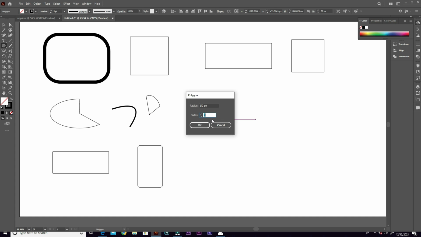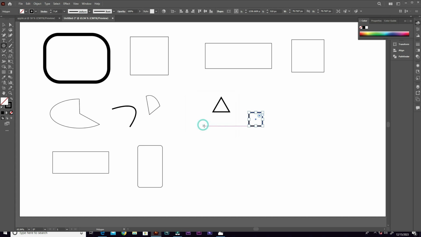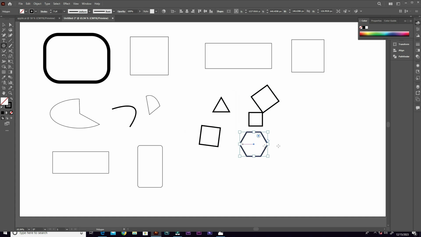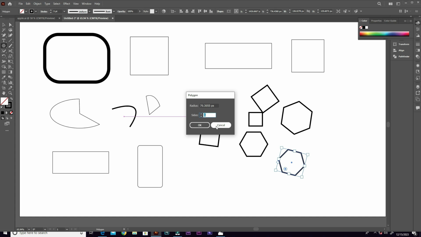If you don't know which shape to go with, especially with the pentagon and hexagon, if you don't know the number of sides, you can just play around with it. Any number that you choose, you can have your polygon right there. So these are all polygons.